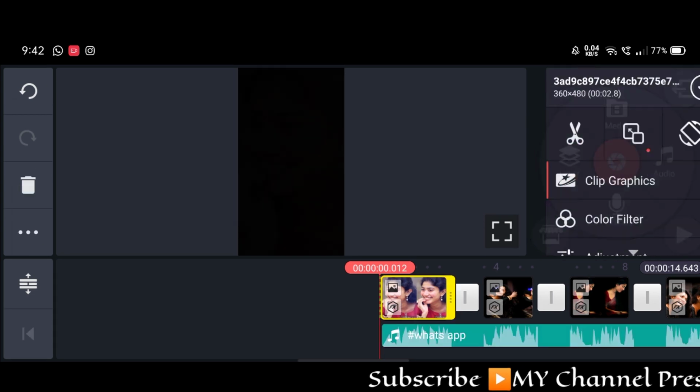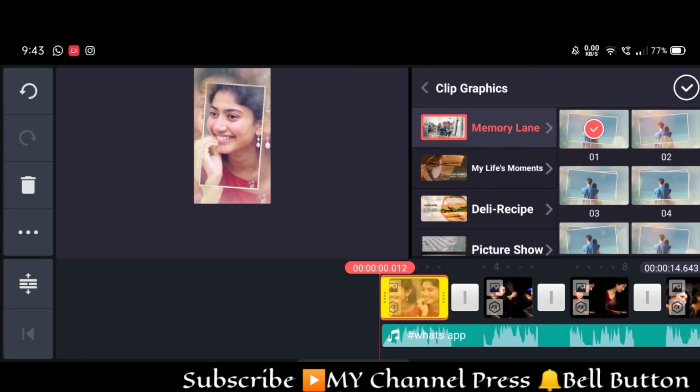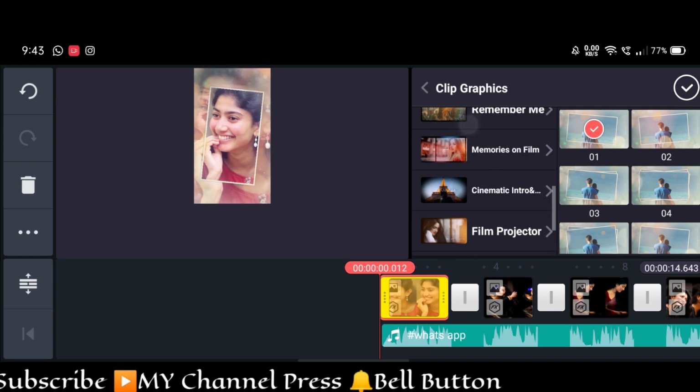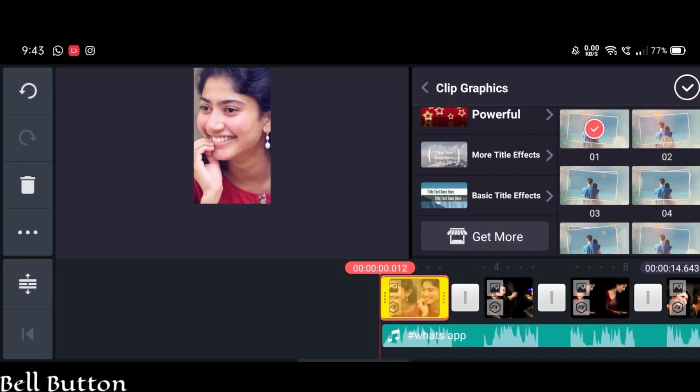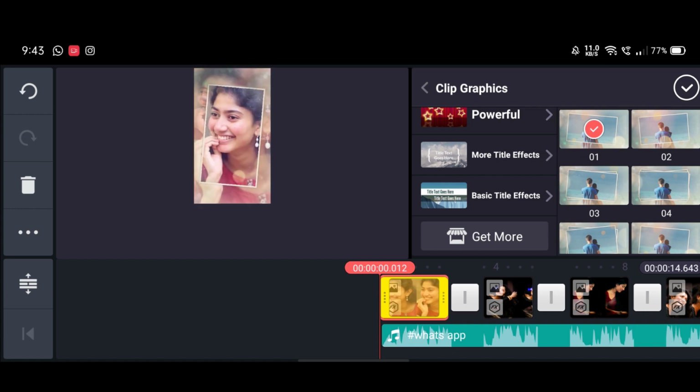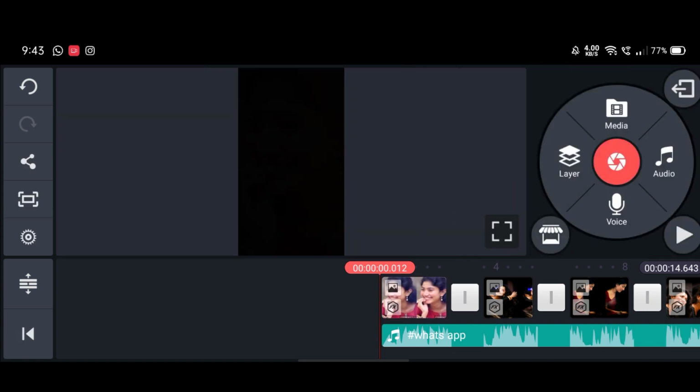If you don't have this option in your Kinemaster app, you can download it by scrolling down and clicking on the Get More option. After that, you will apply this option.